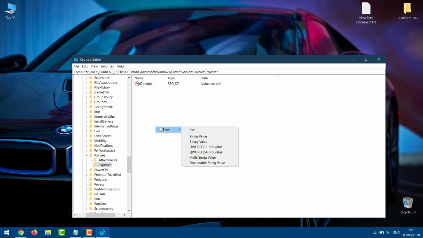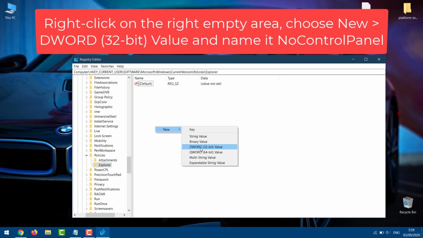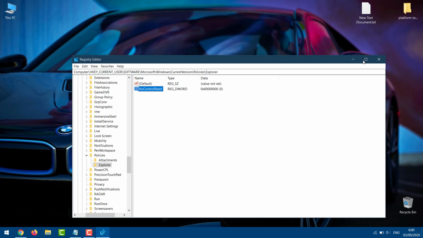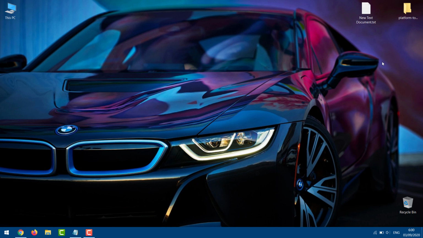Right-click on the right empty area, choose New DWORD (32-bit) Value, and name it NoControlPanel. Double-click the key and ensure its value is 0. After trying this way, restart the PC. If the Windows 10 Settings not working issue persists, continue using other methods to fix it so as to let it open and work properly.